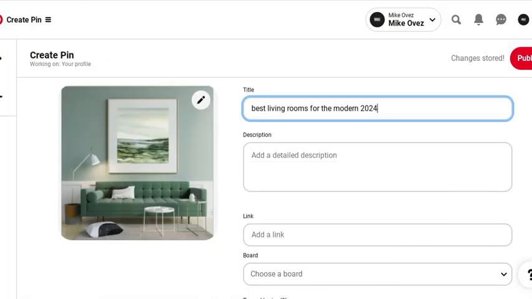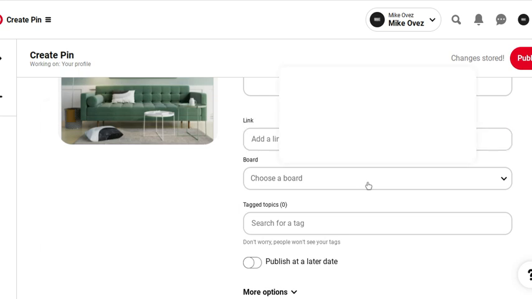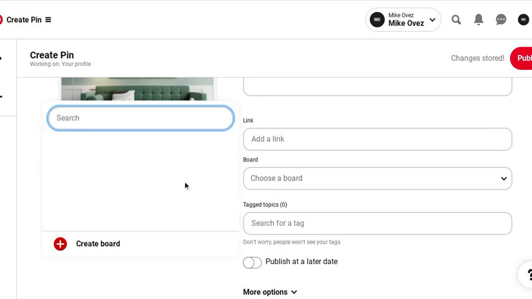So what I'm going to do is I can now add my description. Your description can be based on what you're actually talking about on your Pinterest board or pin. Now you want to go down again and add a link. Your link can be your affiliate link, which you want to use to make money, and your board. You know how to create a Pinterest board? Let me not go too far into that.